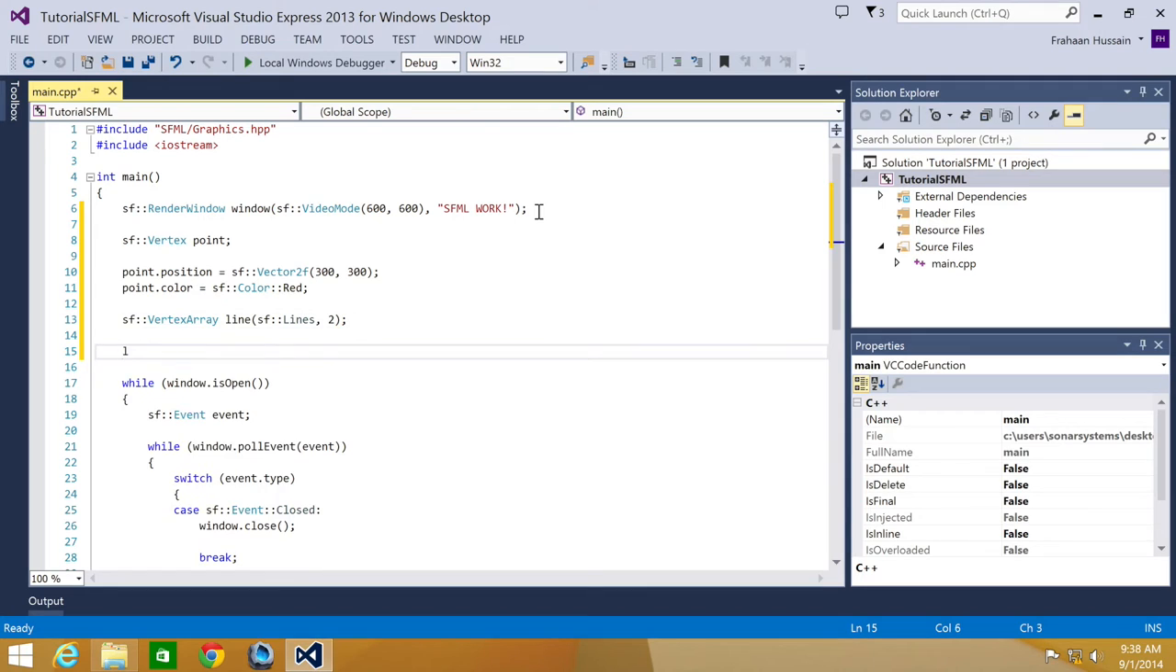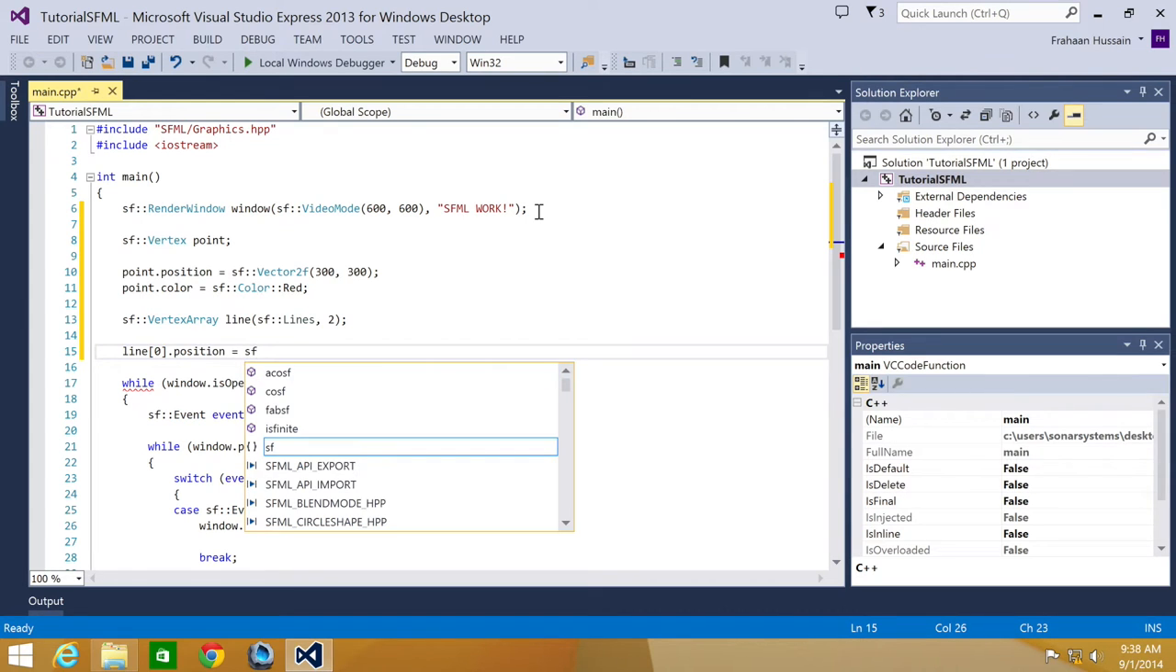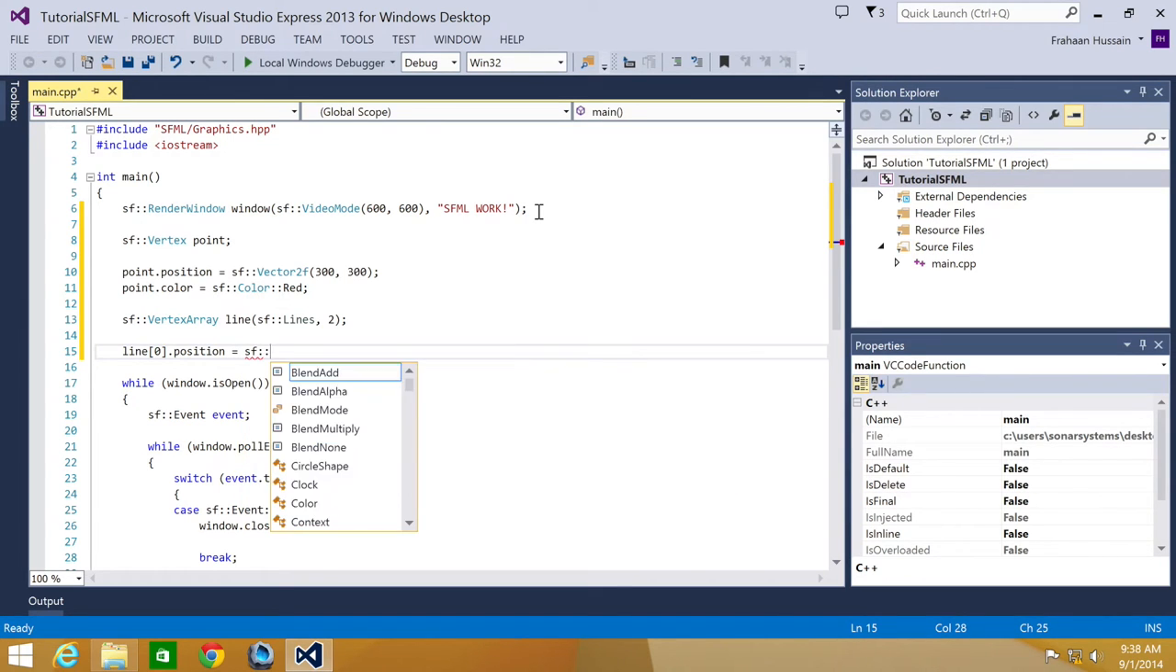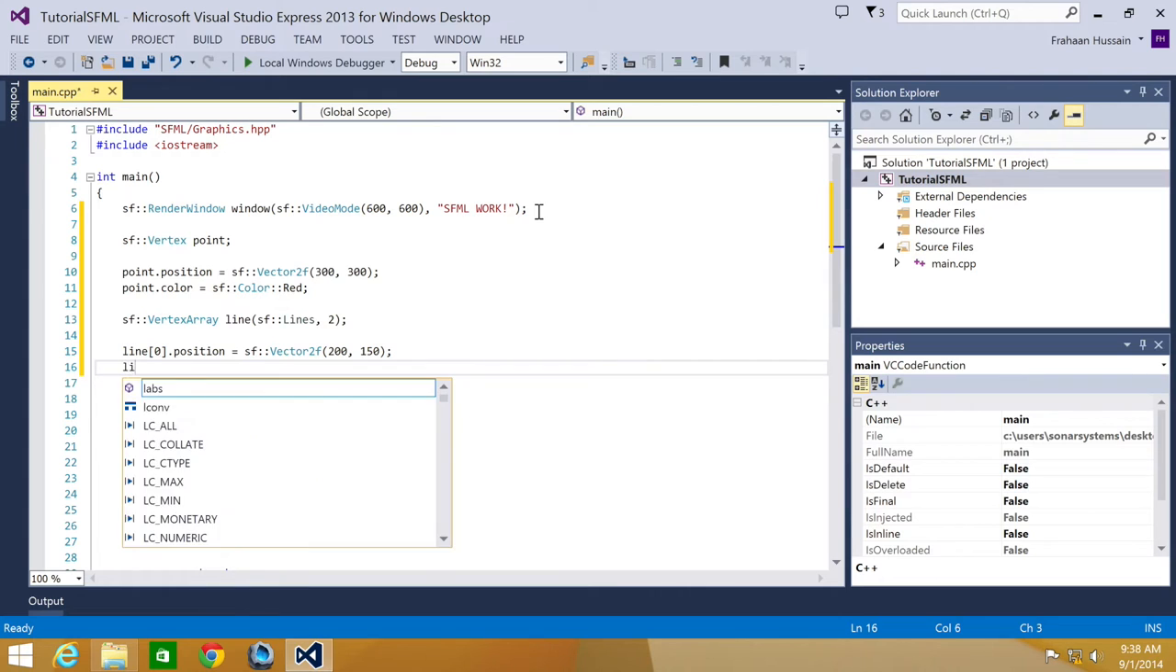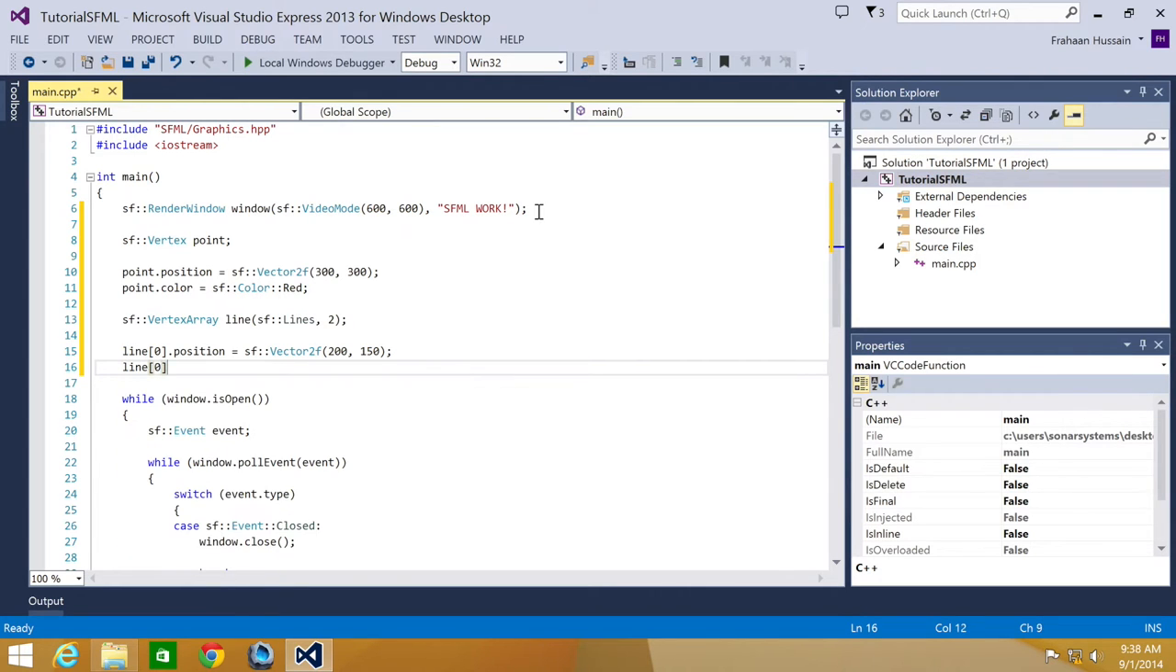Now we're going to do line[0].position equals sf::Vector2f(200, 150), and now I'm going to do line[0].color equals sf::Color::Red.